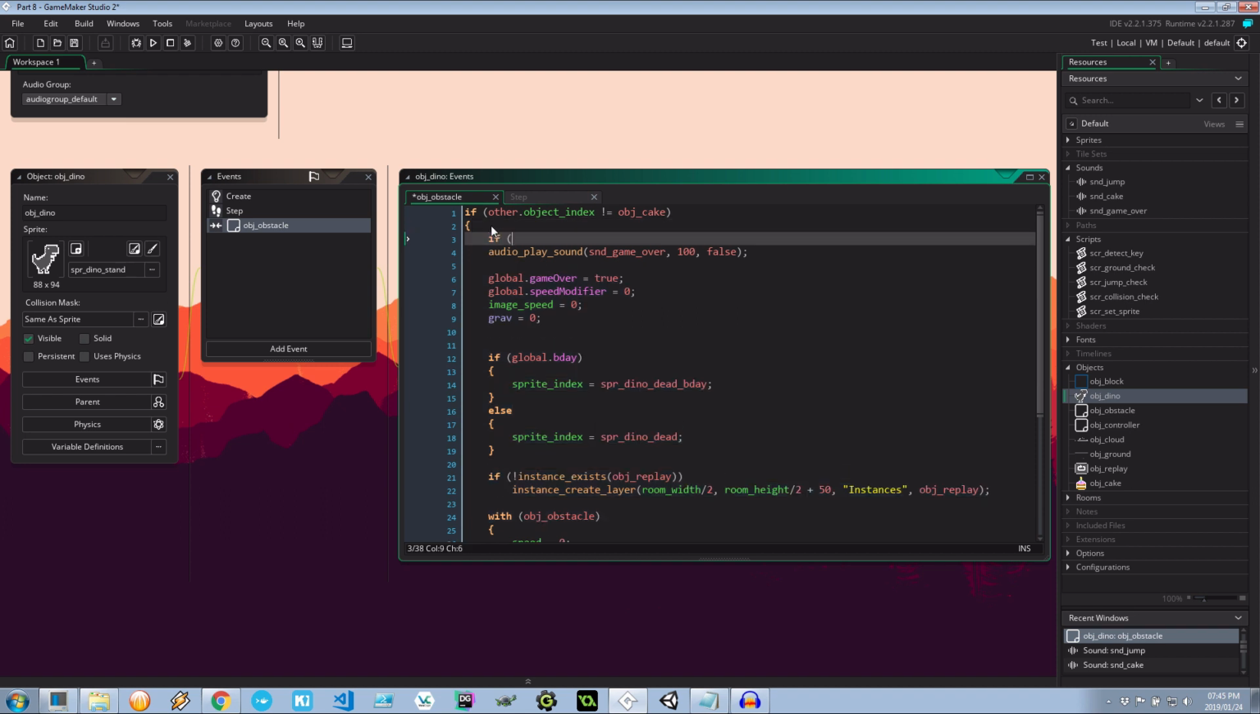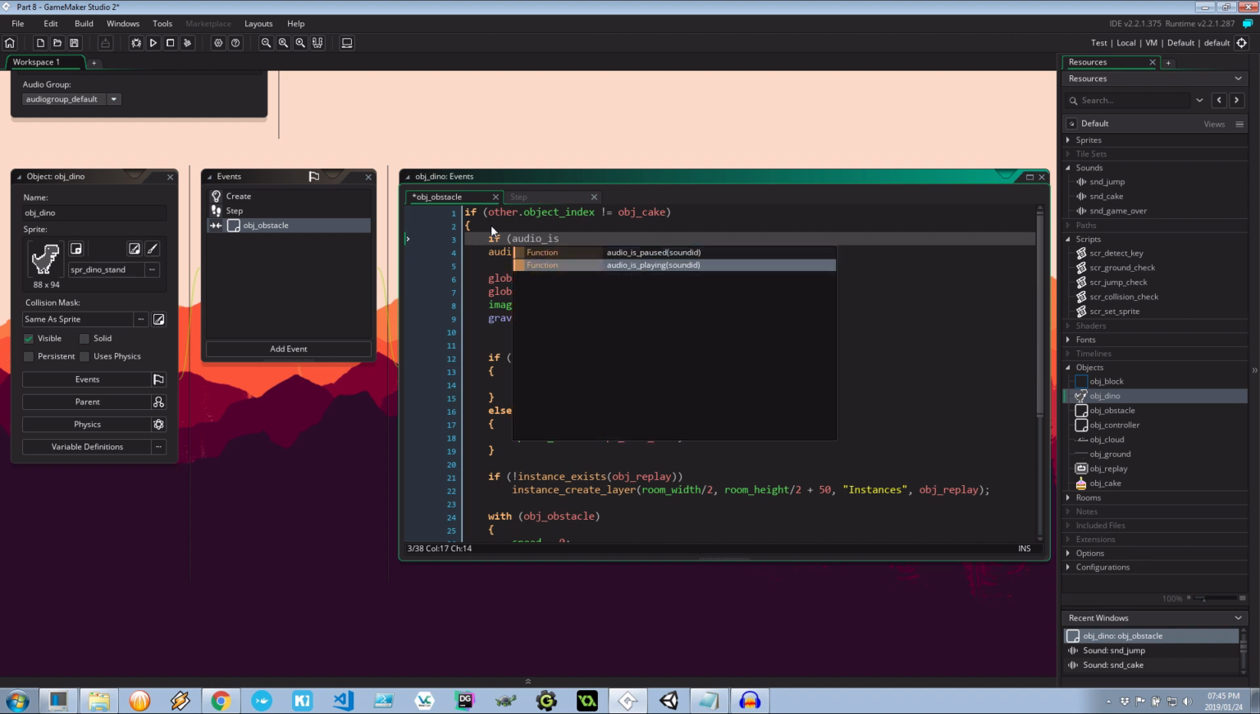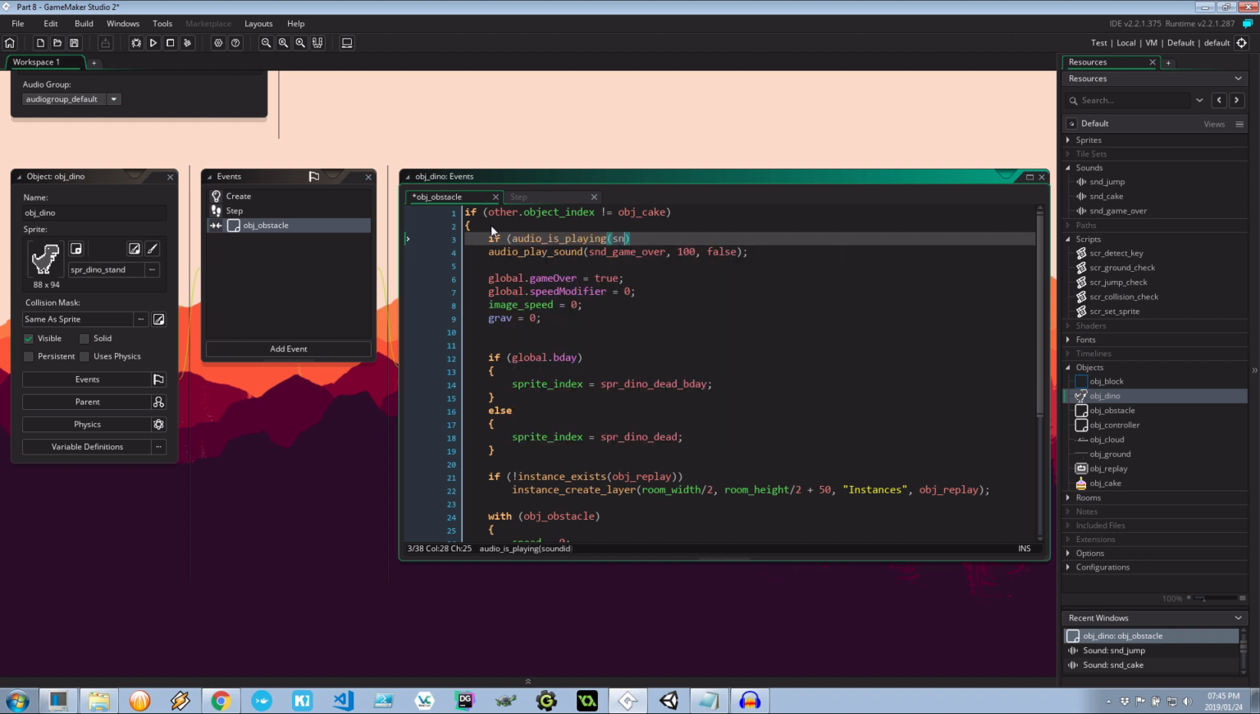So in order to do that, we're going to say if, and we can use audio is playing, there we go. And here we just give it the sound ID. So if it's not, it's going to be the opposite of it playing, then we can go ahead and play the sound.